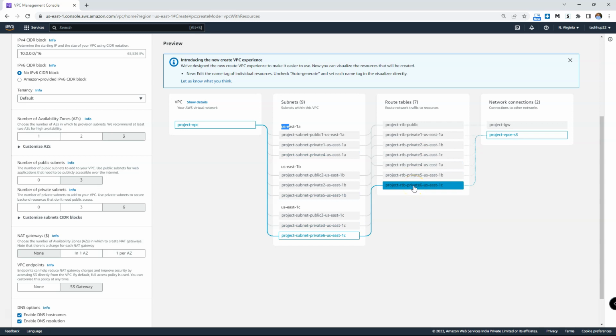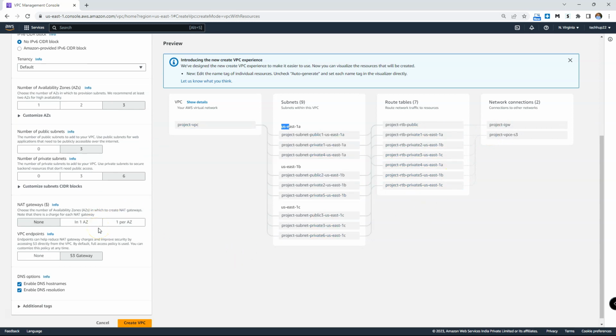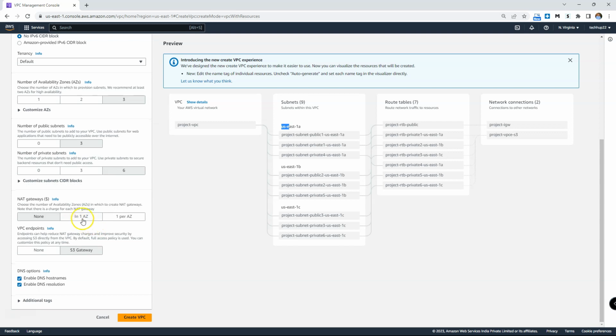So for these route tables, there is a main route table that is automatically created and automatically associated with each of these subnets. And the associations are also automatically established with the new route tables that are getting created. Now, if we are talking about the NAT gateways, we could define here whether we want one NAT gateway in one of the availability zones, or for higher availability, one NAT gateway in each of the availability zones.